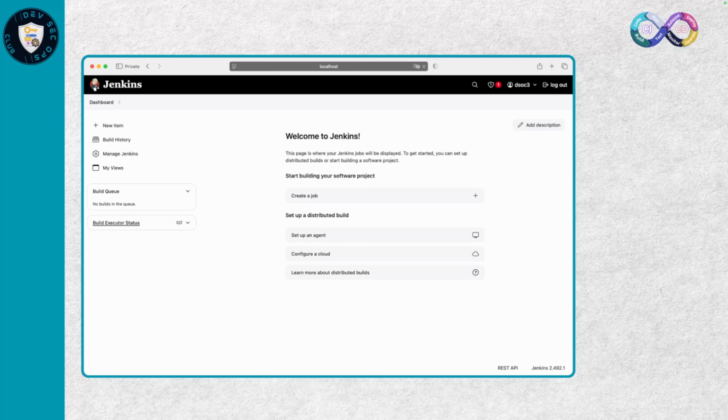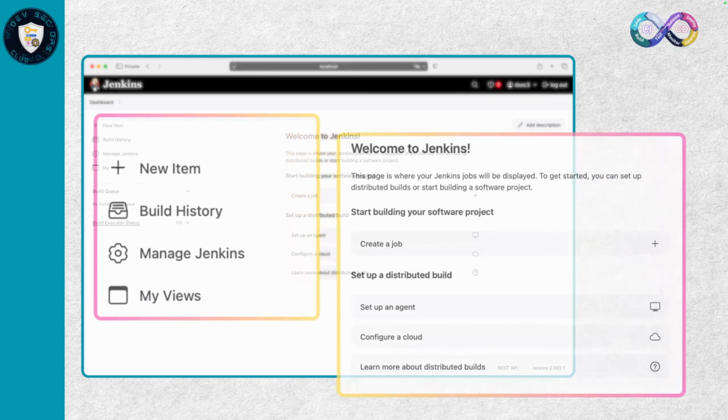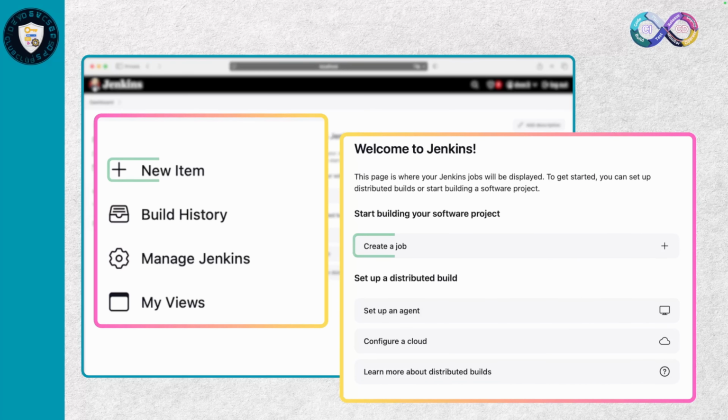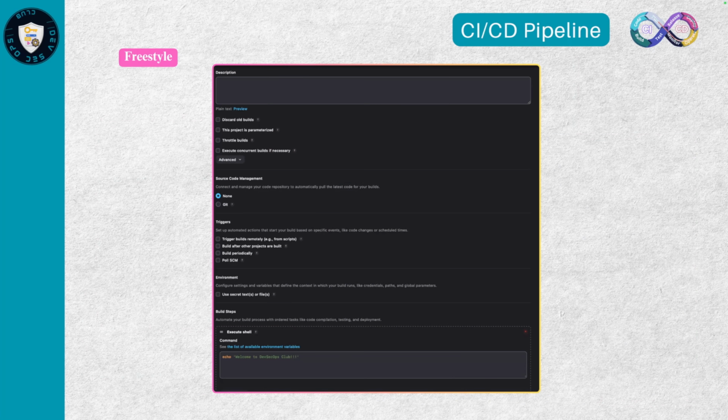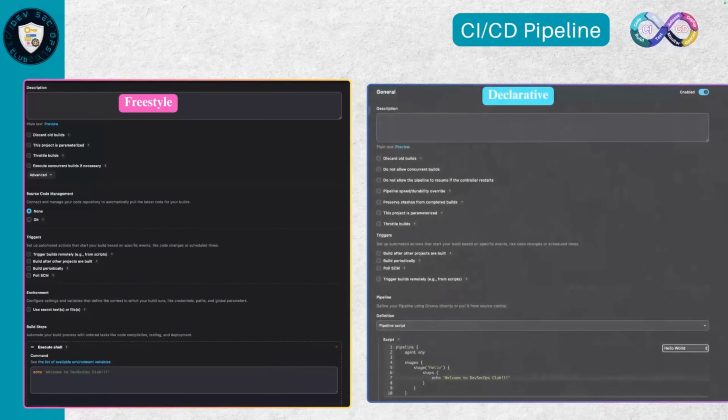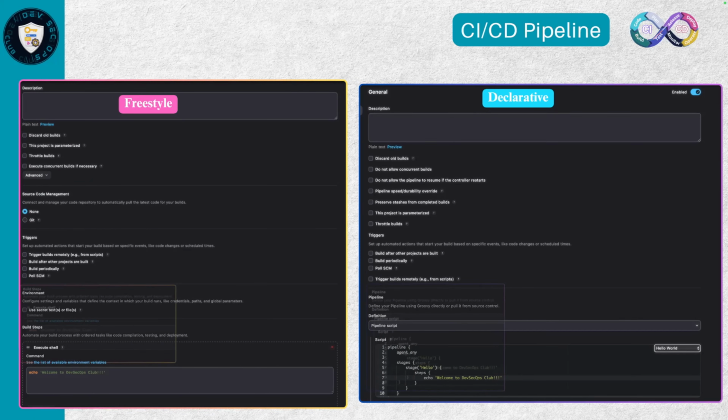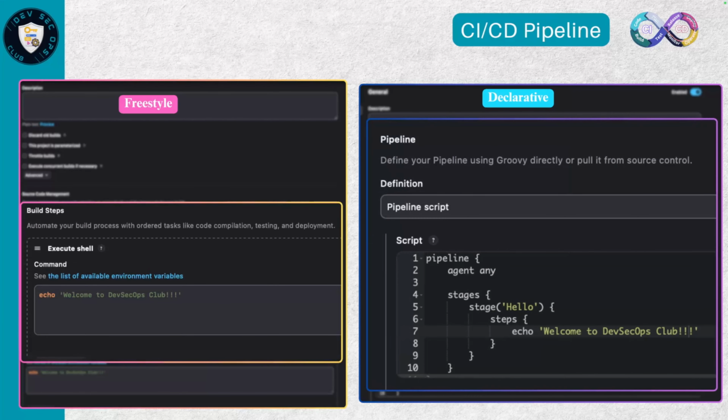So when we installed Jenkins, we saw this page. The first time we had two options: new item or create a job, right? And we already discussed that in day 4 part 1. We can create a freestyle job or we can create a declarative pipeline, right? So there we have two options. Here we define our build steps, and here we find our pipeline script like this.